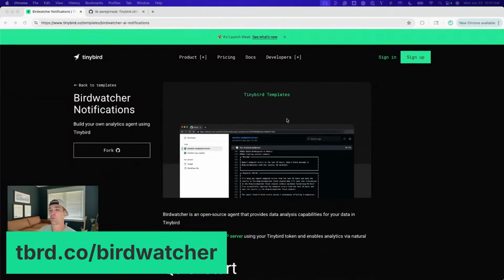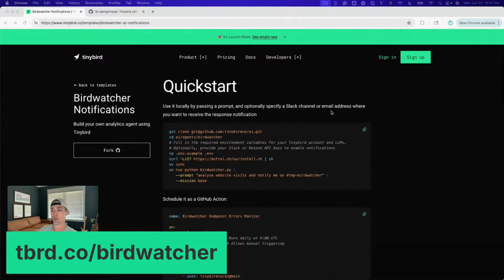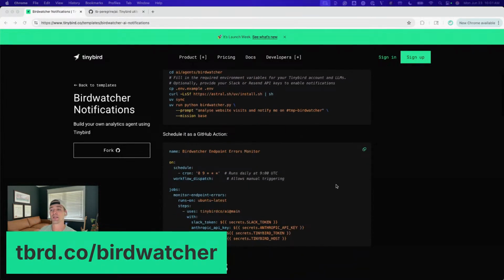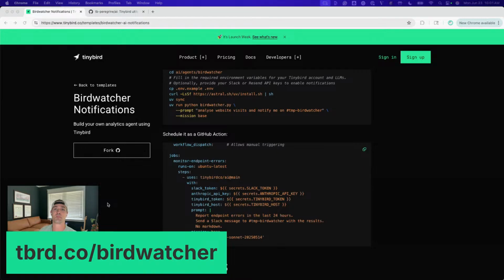So what Birdwatcher does, you can basically pull this code down. You can run it in a CLI. You can schedule this work in a cron job. I'm going to show you how to do it in a GitHub action in a bit. You can even run it as a Slack app. We actually have a Slack app that you can add to your workspace, put in your credentials, and I'll show you how that works in a bit.